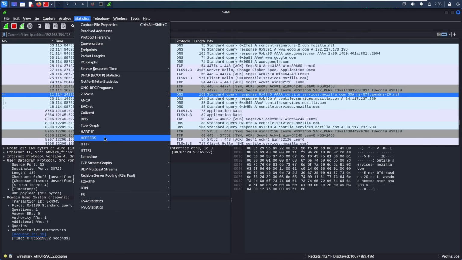Then there's HP feeds. To be honest, I'm not too familiar with this one either. If you know about this, feel free to tell me in the comments. Today you are going to teach me, aren't you?